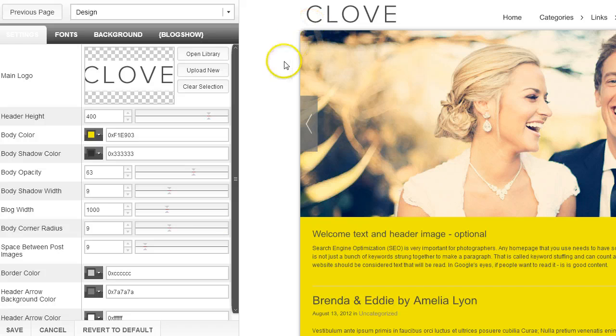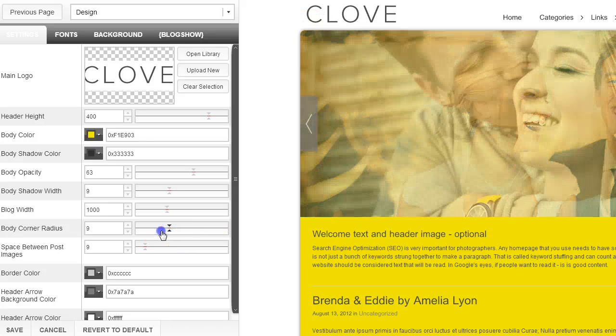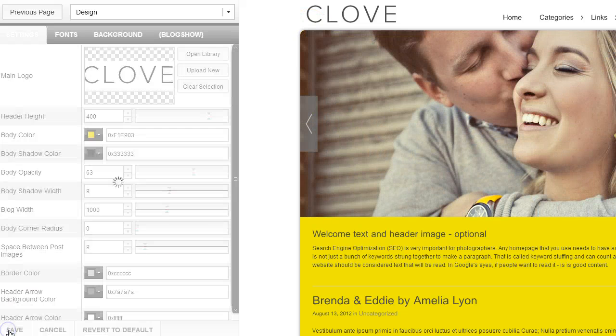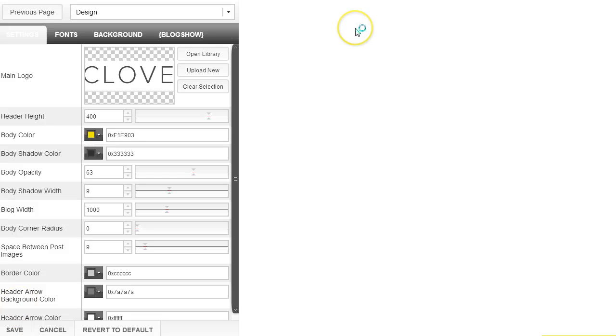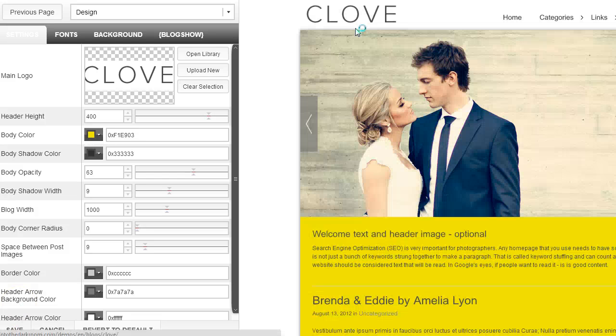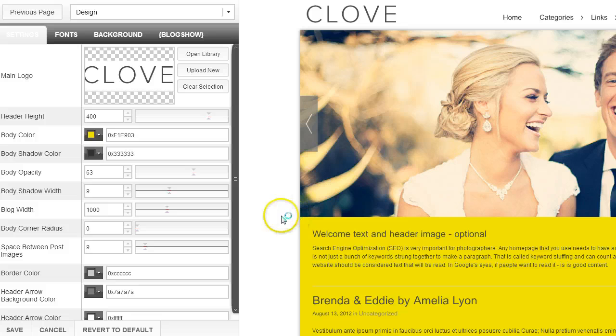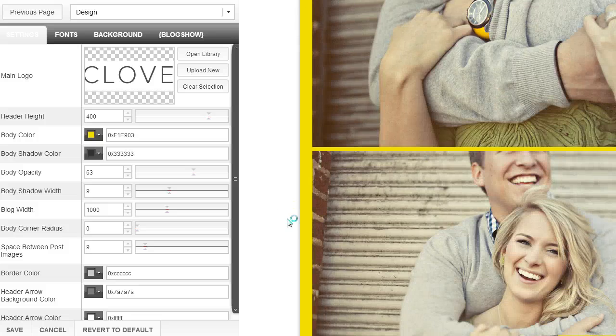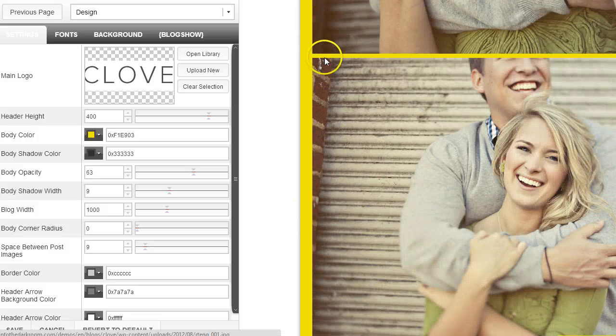There's right now a tiny corner right here, and if I turn that down and save it, you'll see that it gets rid of the radius, and then you'll have a really sharp corner right there. So you can play around with the corners. The spacing between the post images is going to be this item right here, where in between every image there's a little bit of space. You could turn that down to 0 and it'll get rid of all the space, or you can make it larger by increasing that number.